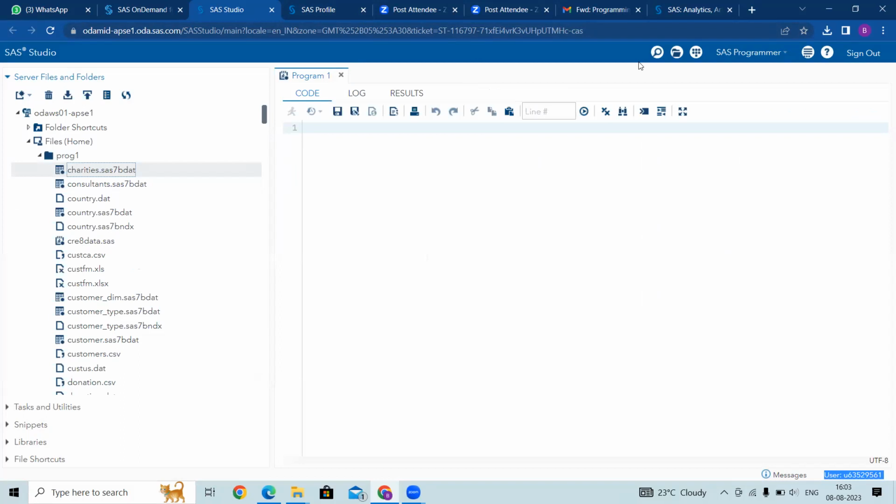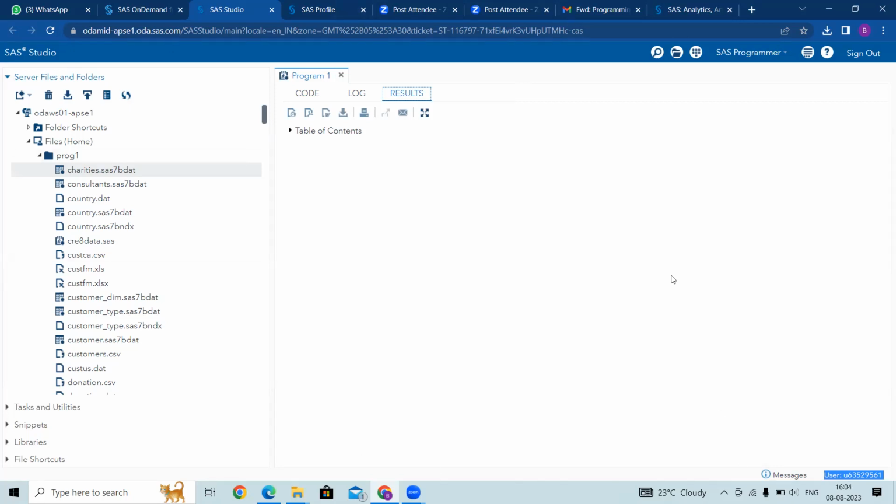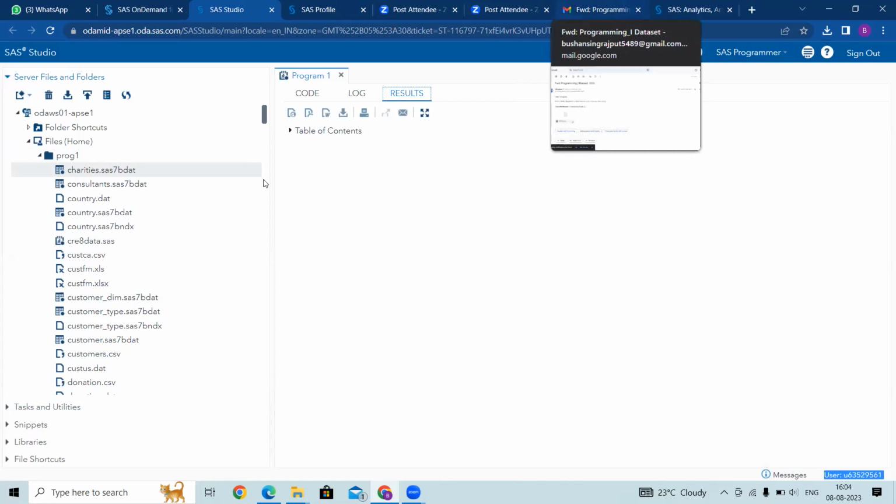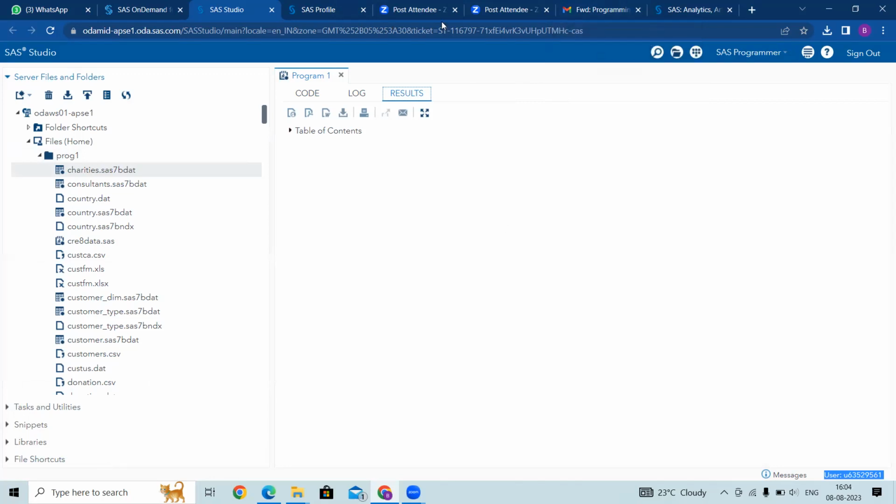In your Studio, you have 3 windows: code, log, results. Code is the window where you'll be writing the code. Log is the window where you'll be looking for any errors and notes on submitting the code. And result is the window where you'll see the output. How to use all these windows, we'll see in our lessons 1 and 2. But up till now, this is your programming environment. All right, we'll move ahead to help out Vaishnavi.